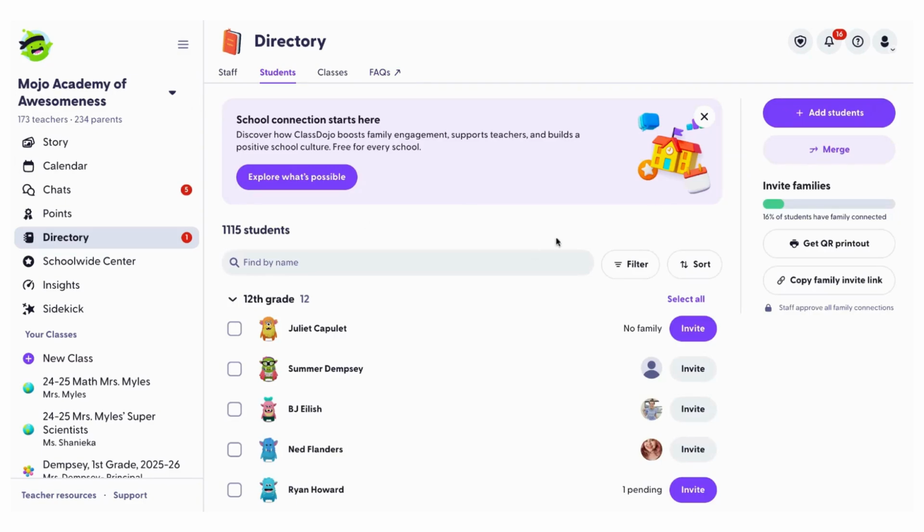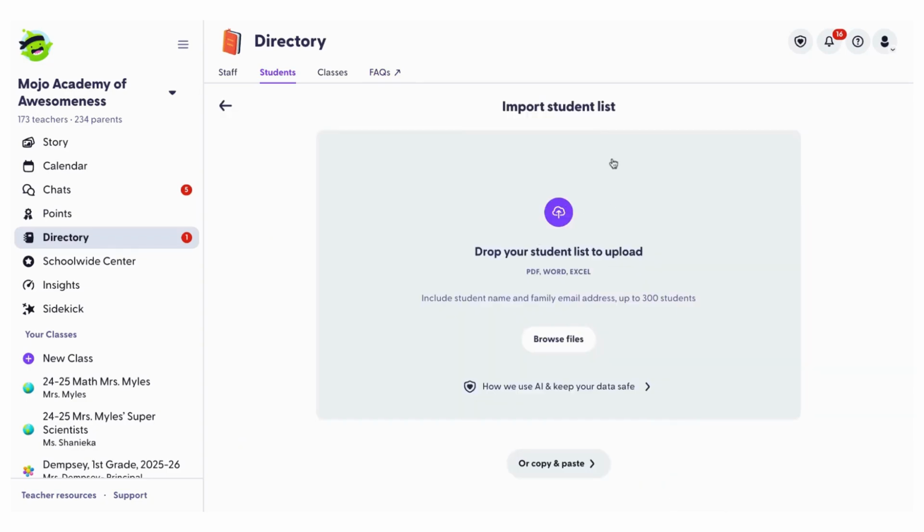The next method is to import student lists. So here you can import a Microsoft Word, Excel, or PDF with the first name, last name, and email, and those student profiles will be created for you. This is a fast, efficient way to both create student profiles and send out family invitations at scale.